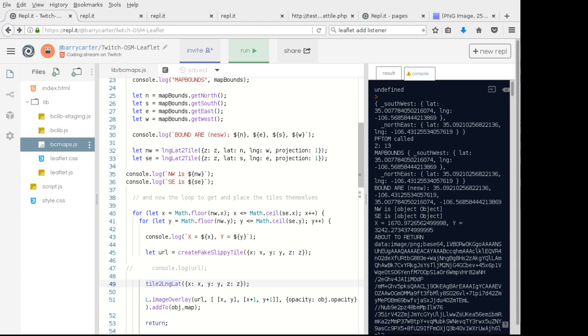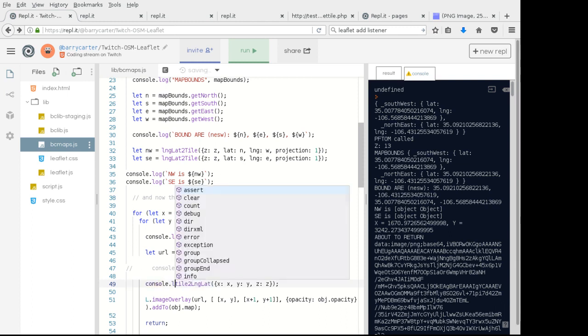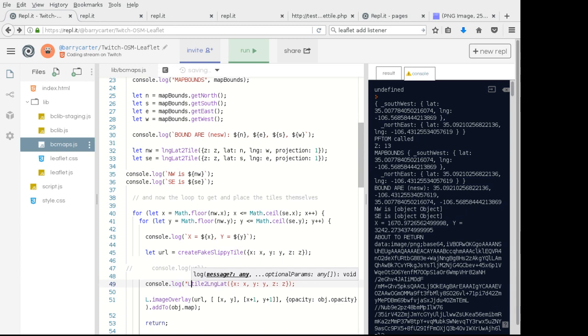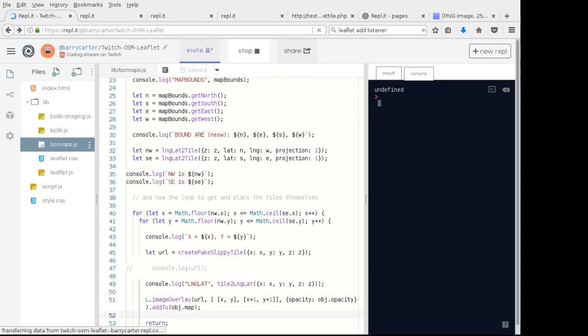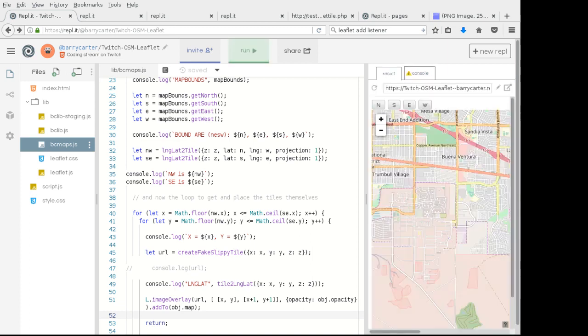Actually, it might not be. It might be more than that. So let's log this. Sloppy here. And let's see what that does. Okay, and again, because of the way we've done it, we actually have to move a little bit before it'll do anything.